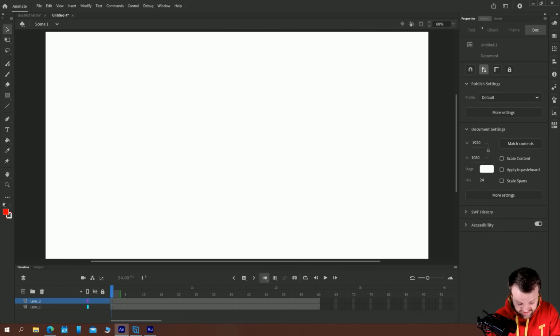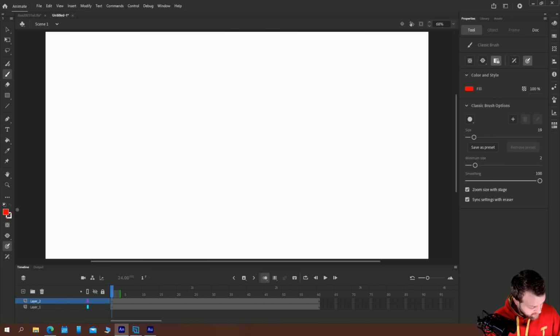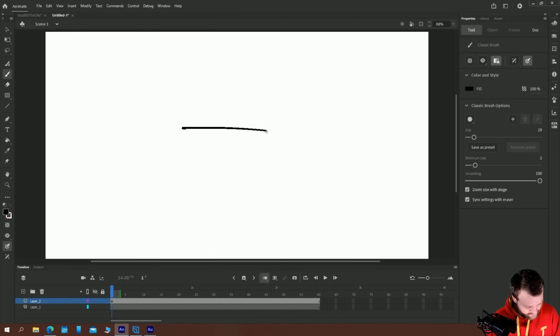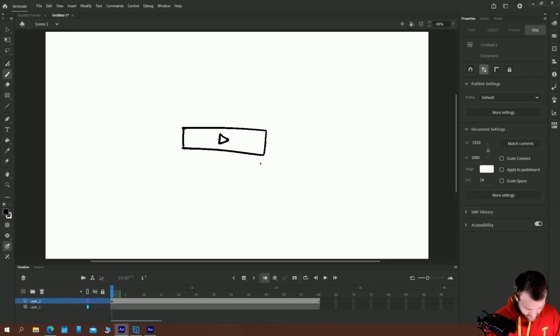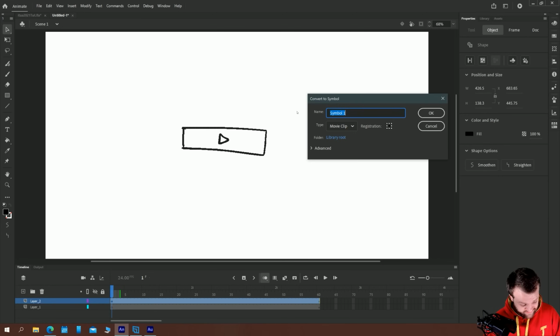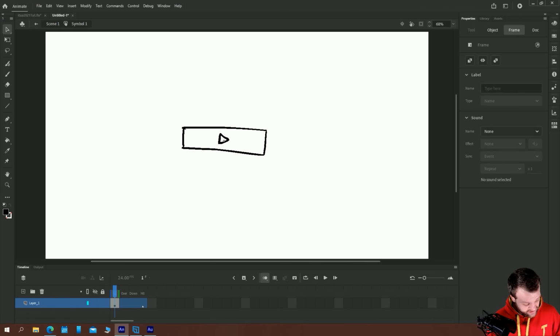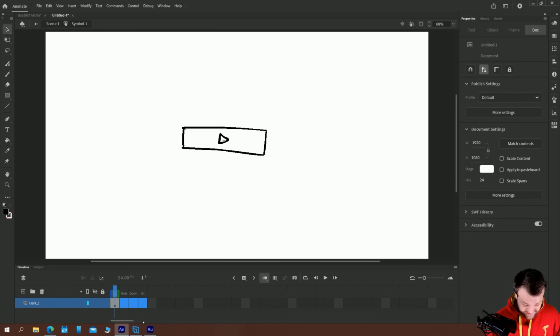I'll quickly show you a button, even though we're not going to use one, because you might find it useful. I'll add a rectangle with a triangle in it, and that's going to be like a play button. So I'll hit F8 and I'll turn that to a button. Buttons are quite unique in that they have their own specific timeline you can't change. There's just 4 positions: up, over, down, and hit.